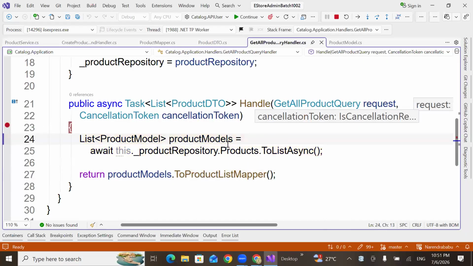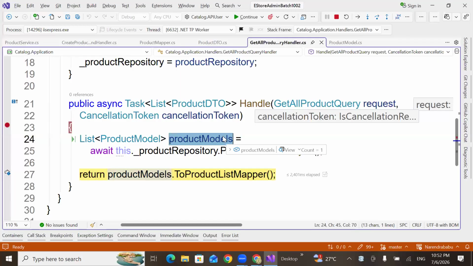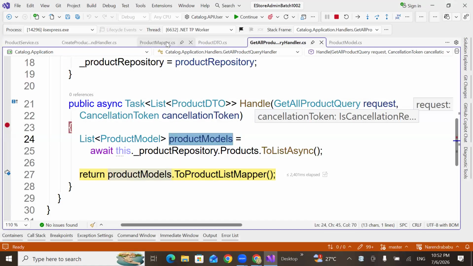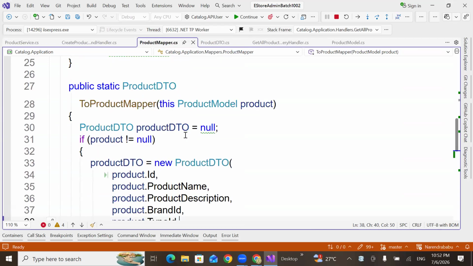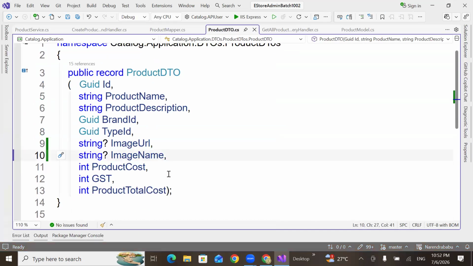See, I'm getting the model. Image URL, image name is correct here. Mapping here, that from the database, it is coming correctly. Where is my product mapper? Here, the mapper is having a problem. Product DTO, go to definition. Okay, first URL, then name. So that is the reason. So come down, it should replace.